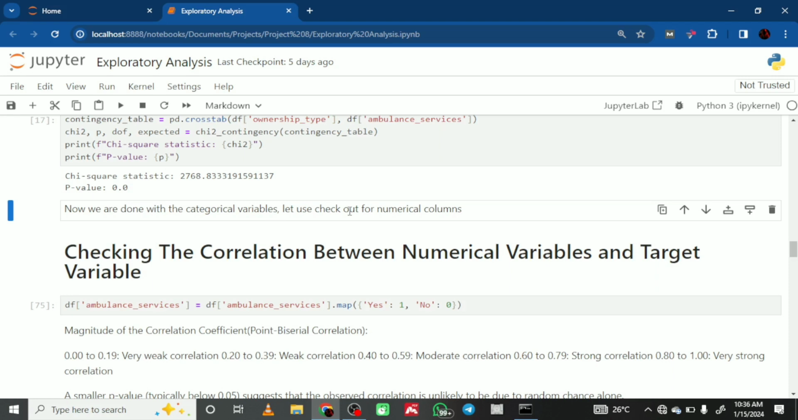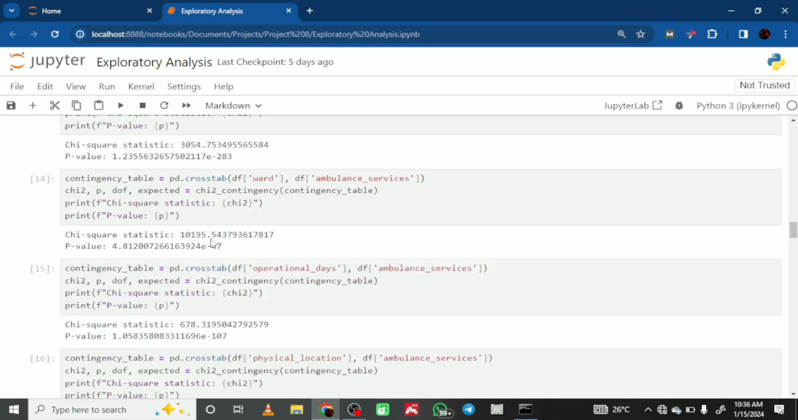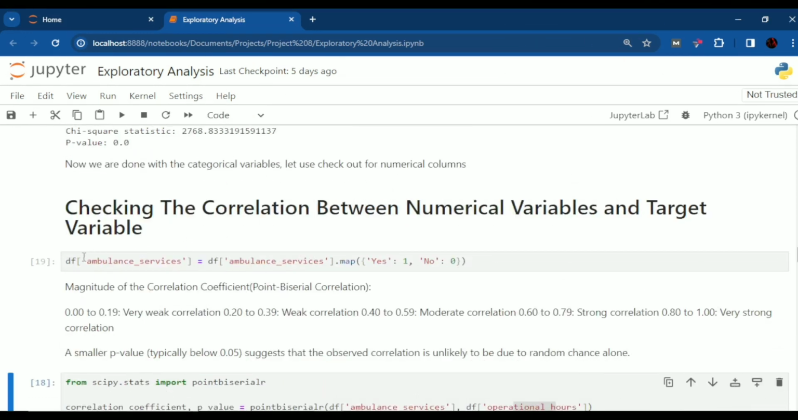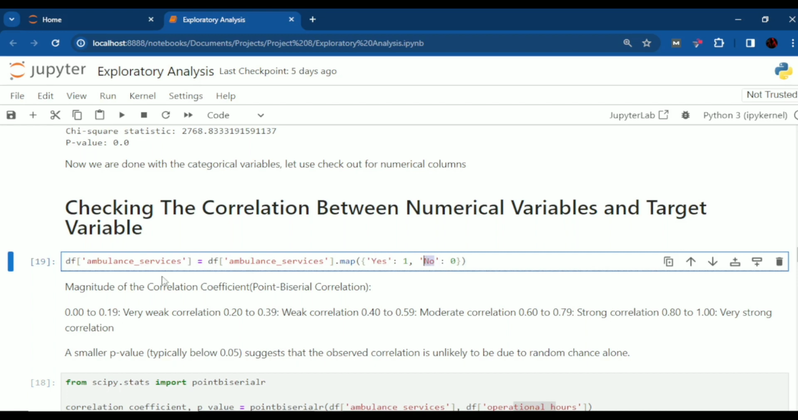Now we're not checking the numerical variable alone, we're going to check the correlation between the numerical variables and the target variable. Remember, the upper ones were categorical variable against categorical. Since we'll be dealing with numerical variables and the target variable, we will not have to use yes or no. So that's why I did this. We don't have to use 1 and 0 for the ambulance service, because the metric we'll be using to measure the correlation between numerical variable and target variable actually works with numbers. Using letters would make it run into an error.